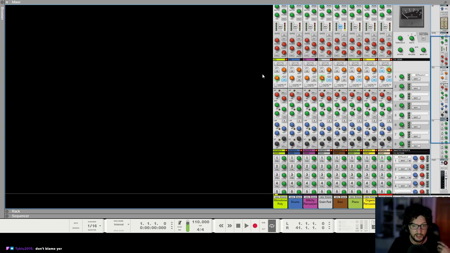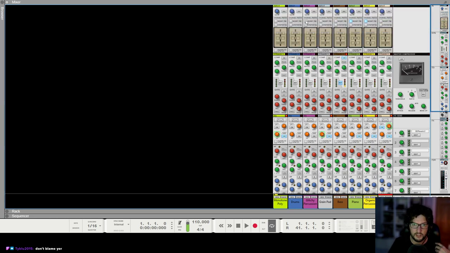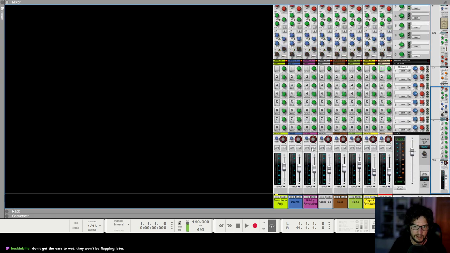So this is actually a really good example of why you'd use the insert pre section on the signal path here on the SSL mixer. If you listen to the glitchy percussion at the start, you'll hear that the reverb tail is being kind of glitched with the rest of the percussion. So if I just play that solo now.